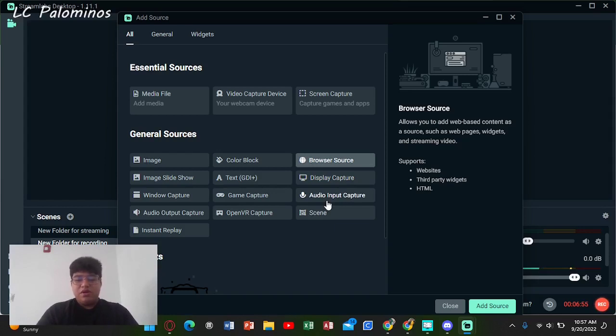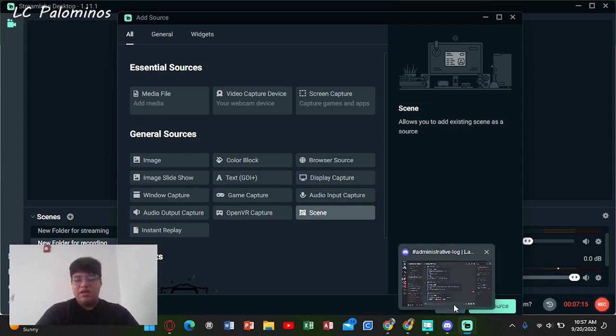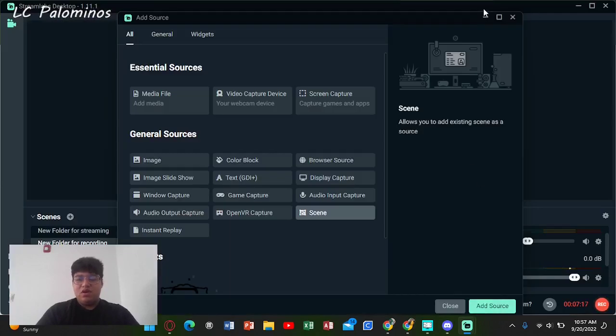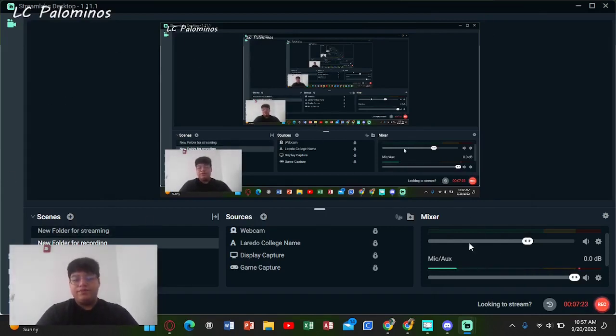Audio input is your microphone. You can change that a little bit, like you can balance it out. If you see that your mic is spiking, you can lower it a tiny bit so that you'd be able to make sure that it's not interfering or it's not too loud for the audience. Scenes just allows you to add an existing scene to your source. Let's say you wanna go over one of the scenes. Let's say for streaming, you would include that as well here.